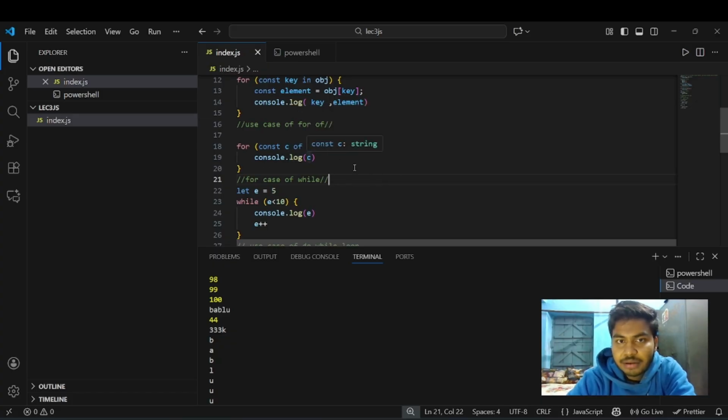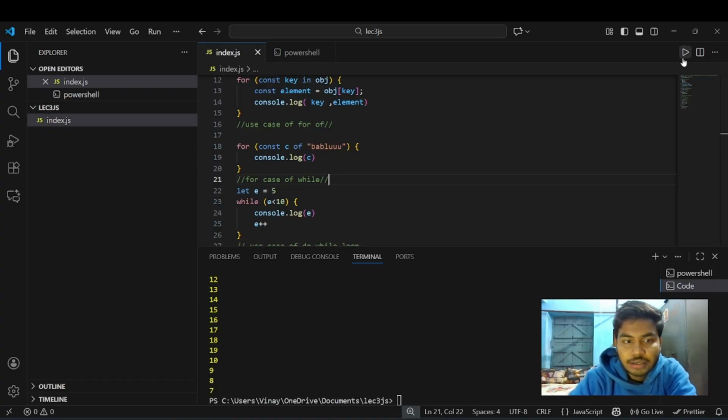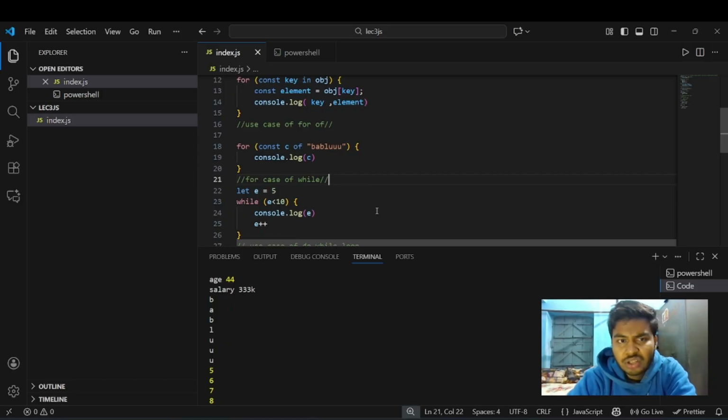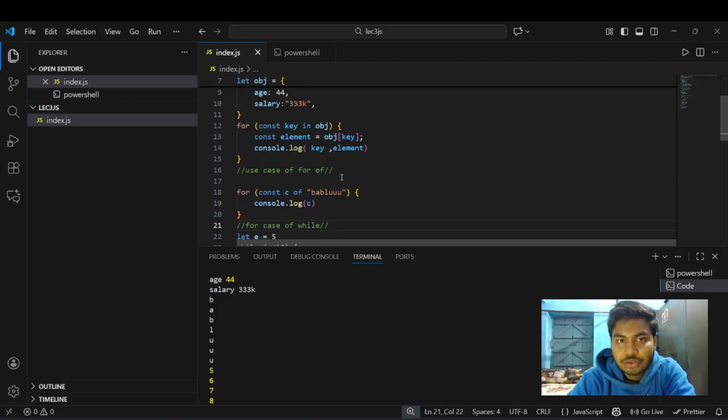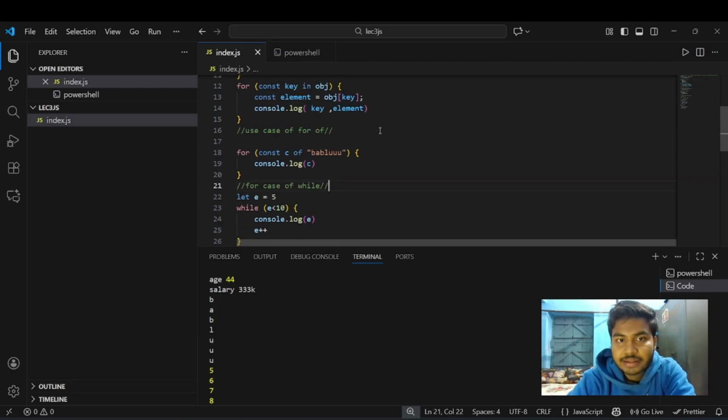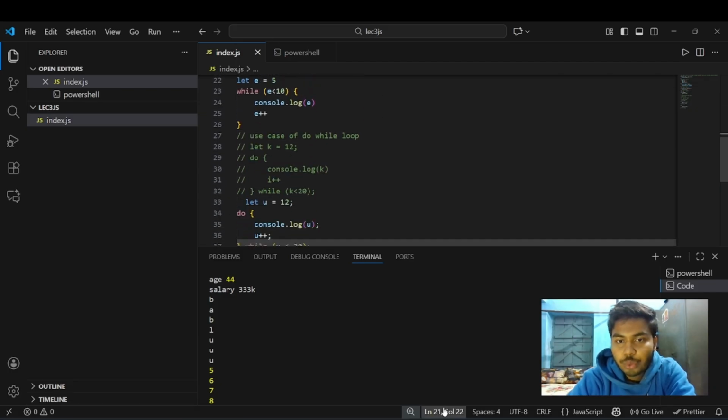See, I write Bablu, and you have to write it under quotation marks, and in console.log I just write c. Now I'm going to print it. It's going to print every single letter of the name, right? B-A-B-L-U. So yeah, that's it. We're going to discuss this in later videos when we know what arrays are, and the for in loop we also use in arrays. Now we move on to the while loop.